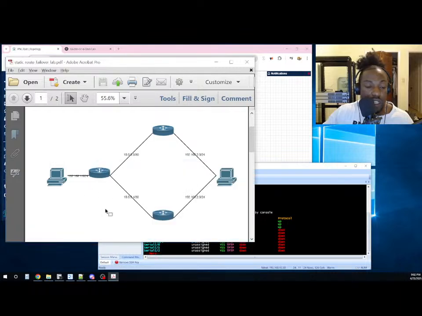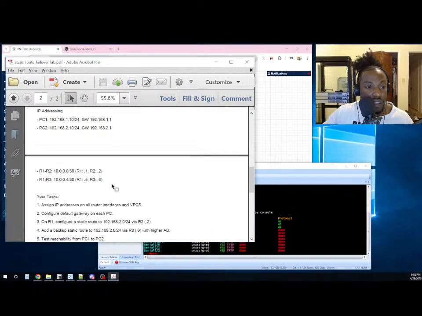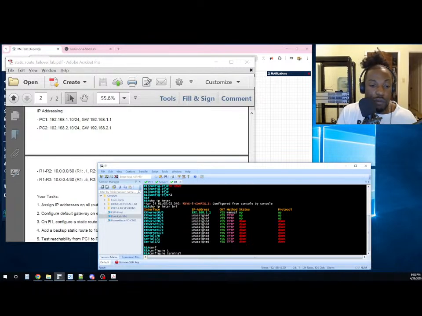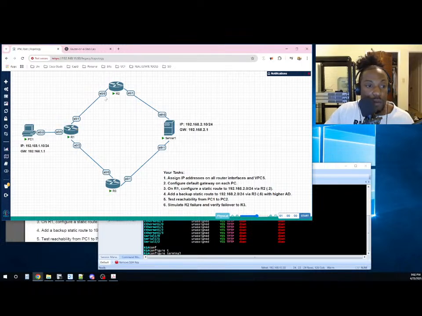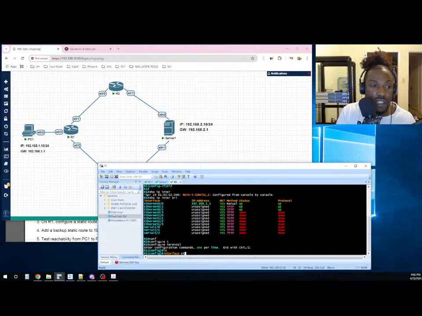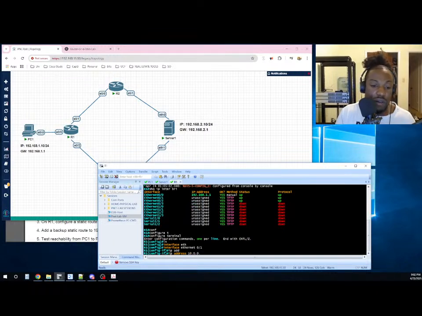Ethernet 0/1, which I believe is that interface. Let's see. Router 1 to router 2 is the 10 network. Yeah, so it's 10.0.0.1. So we're going to go to global config mode and put that interface as 10.0.0.1, right? Y'all with me? Interface Ethernet 0/1, IP address is 10.0.0.1.